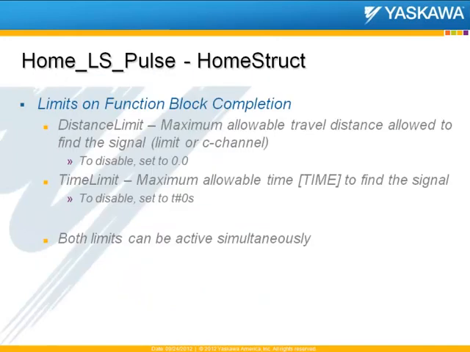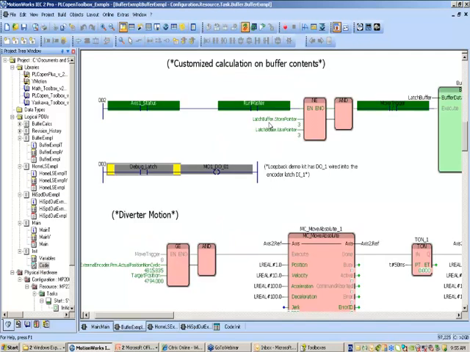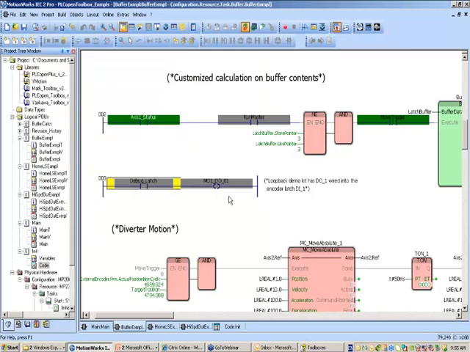So let's take a look at this. Now, I wrote this note here for myself to remind myself that before you run this, because it has a search for the C channel, it uses a latch function. Okay, so you got to make sure there's no other MC touch probe functions active, like the product buffer. So I'm going to have to go back here and be sure that I shut off my master here, and then also stop the product buffer.